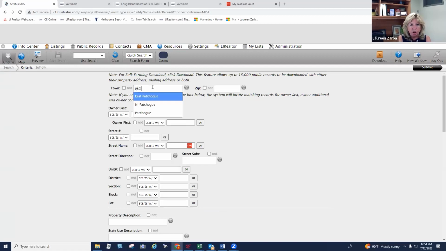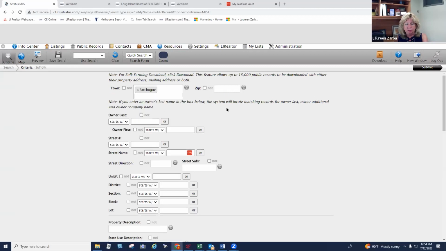I grew up in Patchogue, so I'm using Patchogue. Moved to Bellport, didn't move far, because it's the next town over. But we have a big long street, North Ocean Avenue. I want everybody that lives on North Ocean Avenue. So I'm going to come down here.